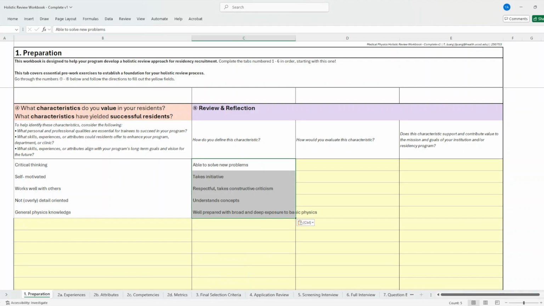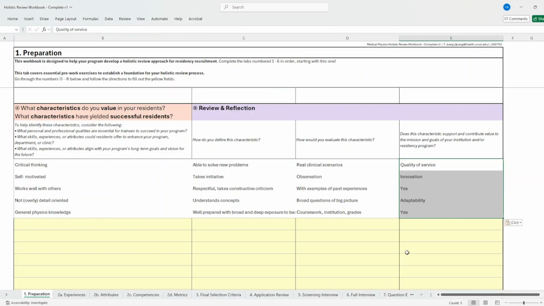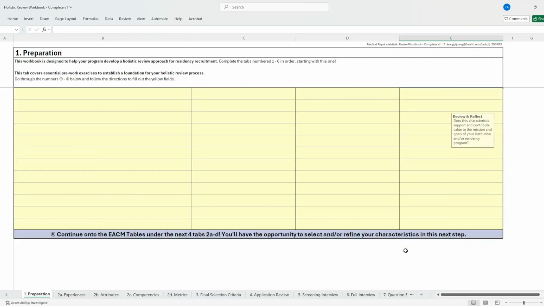For the final step 5, review each characteristic on your list. Enter in how you would define and evaluate it, as well as whether this characteristic supports and contributes value to the mission and goals of your institution or residency program. Reflect on what you've entered and consider whether any adjustments need to be made to ensure cohesiveness across your responses to all the prompts on this sheet.